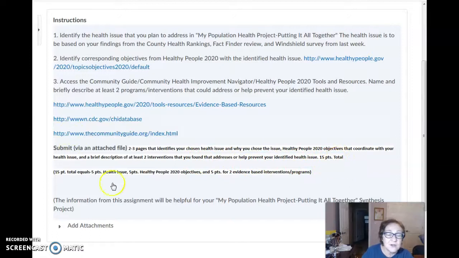All right. So there's 5 points for the health issue, there's 5 points for the objective, and 5 points for your 2 evidence-based interventions. And when we get to 472, you will be doing an educational intervention with either a community group or somebody else, and this will be helpful to you. So this you will put together. It does not need to be an APA paper, but make sure you put your name on it, and maybe a short title and 2 to 3 pages that identifies your chosen health issue.